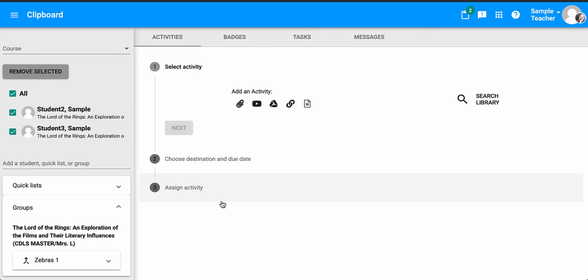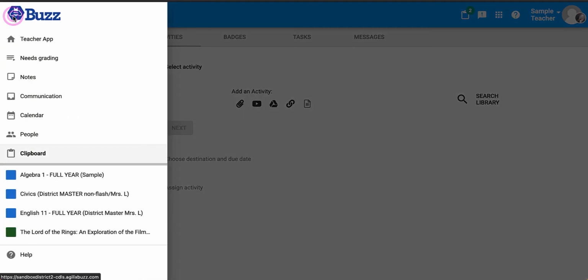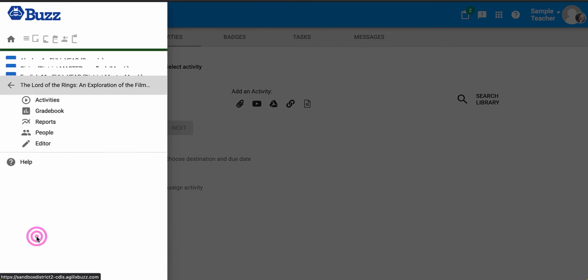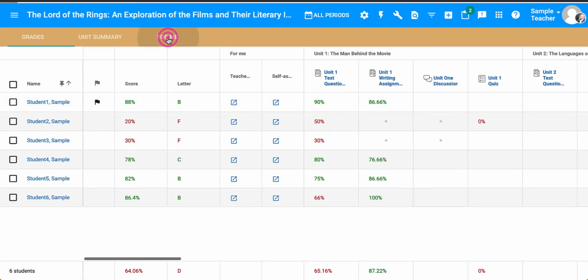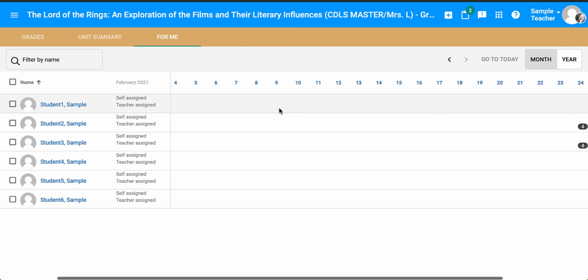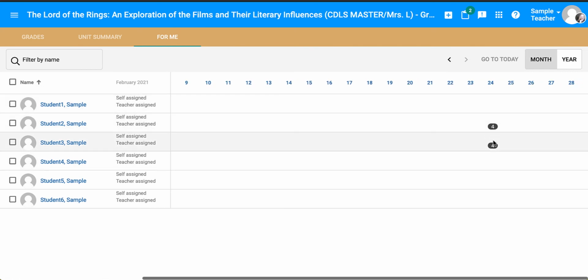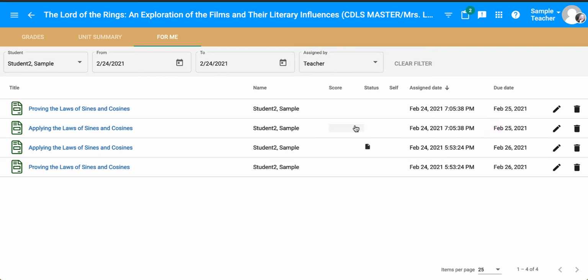So at that moment, you're feeling good and you're like, oh man, I got them assigned. But where the heck do I find them? You're going to click on your 3 stacked lines, and you're going to come into that course and the gradebook for that course. And you're going to click on the For Me tab. When you click on For Me up here, you will be able to see those items that you have assigned to those students by clicking on that circle. Then you can edit them if you need to. You can delete them if you need to, and so on. And you will see the score show up right here when the student takes that mastery test or otherwise.